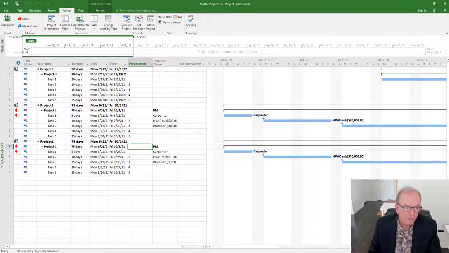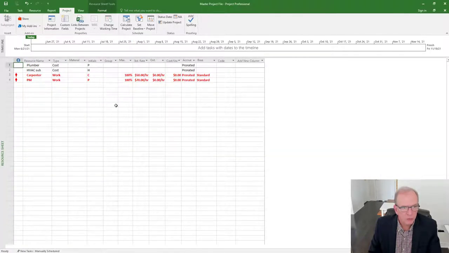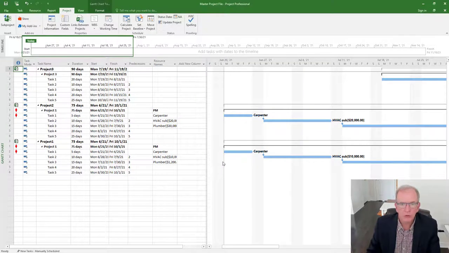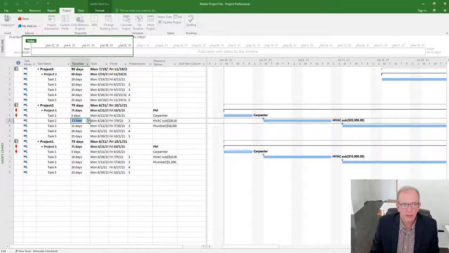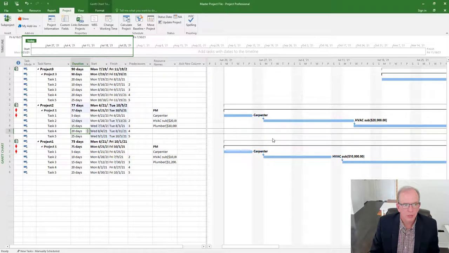And actually, if I even go into the resource sheet, let's see what that looks like. I can see those resource pools in that master project file. I can see them showing up in that way. So it can be helpful to review a multitude of projects and see what's going on. As we said, in a master project file, I can also make changes to my durations, and it'll change the original project file as well.